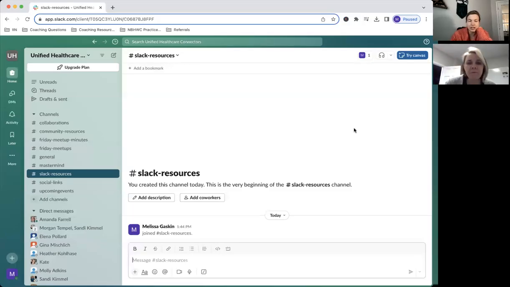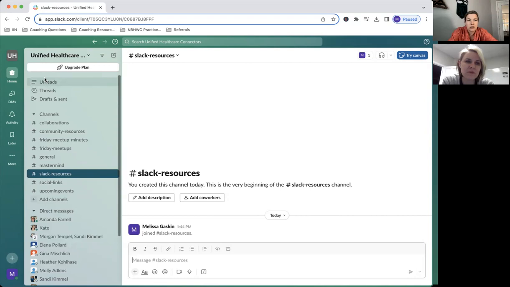Hello, our UHC community. Amanda and I are hopping on here real quick to share exactly how Slack works and how we can utilize it within our group. So to get started, you can sort on your left-hand column. It's very similar in the app versus this version, which is in a browser on a computer.